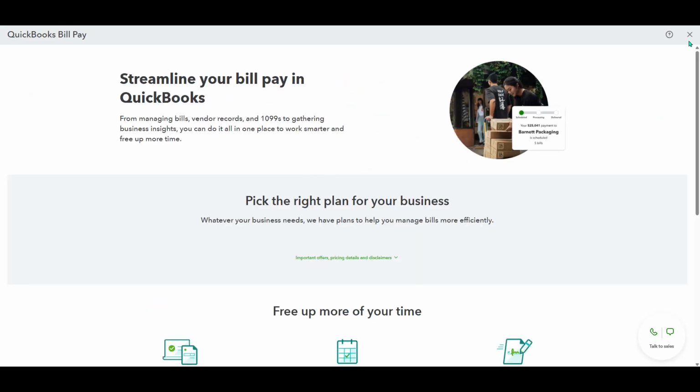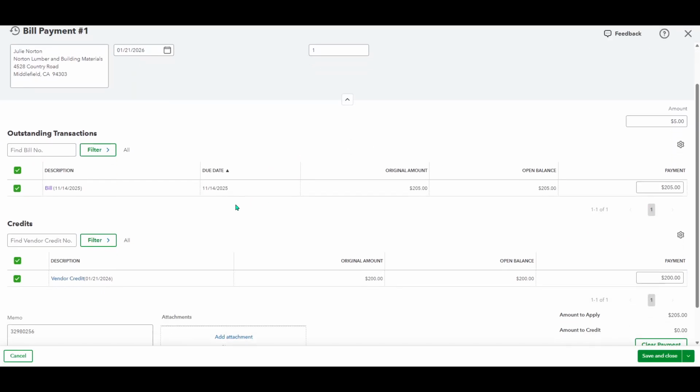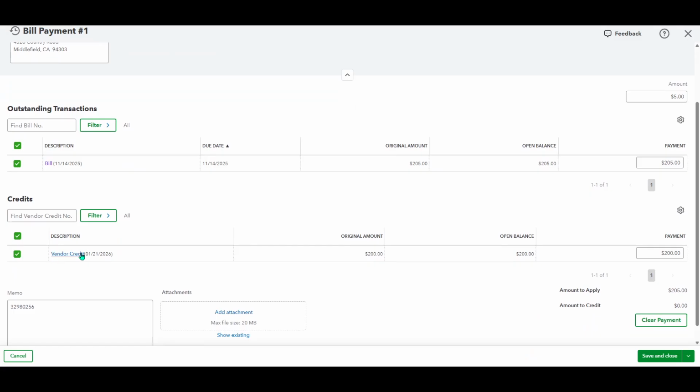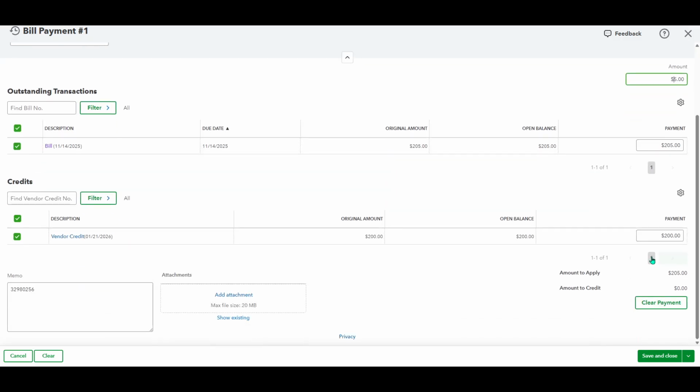Check the box for the vendor credit you want to apply. As soon as you do, the bill's payment amount updates to reflect the credit. If the credit is larger than the remaining bill amount, the payment portion will drop to zero and the excess credit will stay available for future bills with that vendor. If the credit is smaller, you'll see the adjusted balance due so you can pay the remainder.